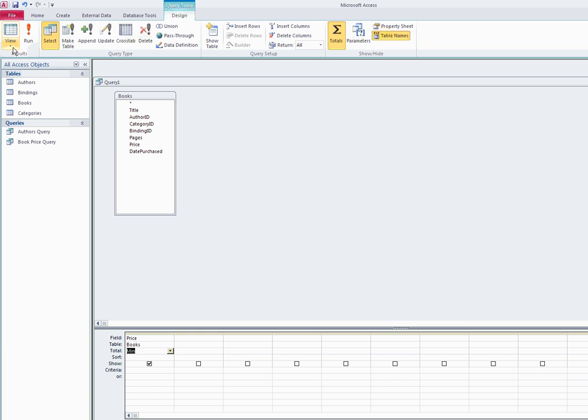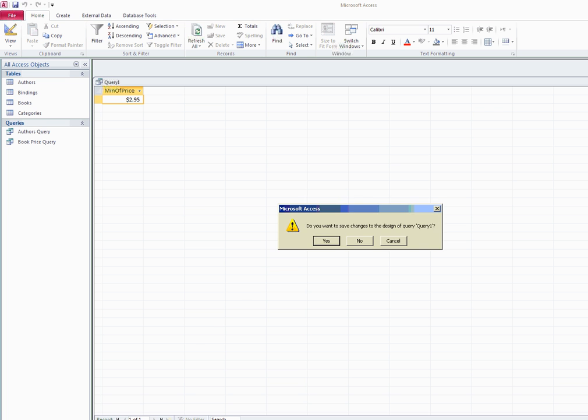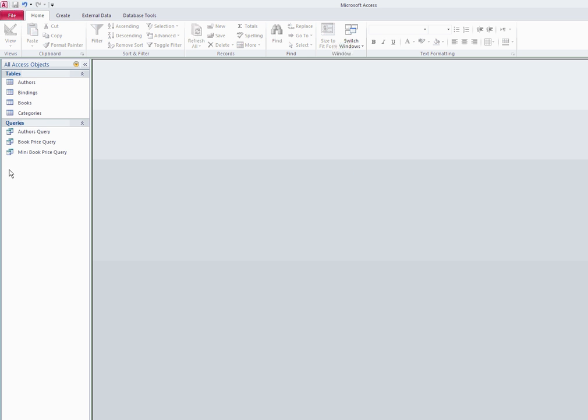So now when I view my query in datasheet view, so I can see all my records, I see the smallest book price there is $2.95. So that's how that one's done. Then I want to go ahead and save that query as min book price query, and get that saved. Okay, so I've got that one.